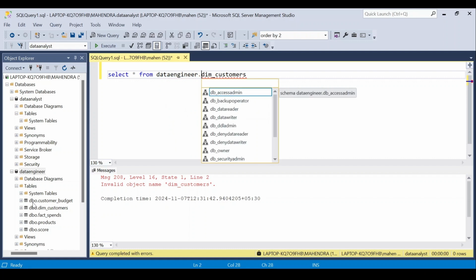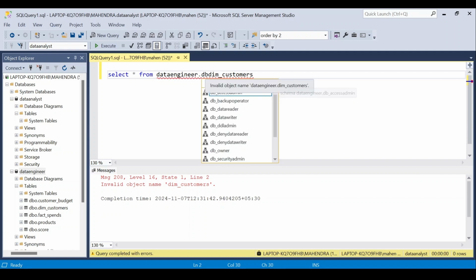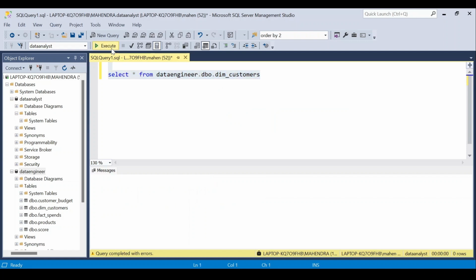If you observe here, we have DBO for each table, it is returned as DBO dot table name, right? That means each and every table or object will be stored under a schema. If you're not mentioning anything as a schema, it's going to be considered DBO, that means database object. Even if you want to store in another schema, then we have to define it. Now we are reading from this database, and the schema is DBO. Now you can see if I execute this query, it's going to return all data.